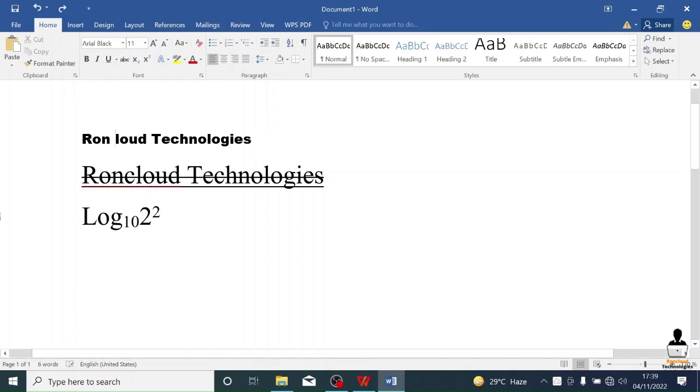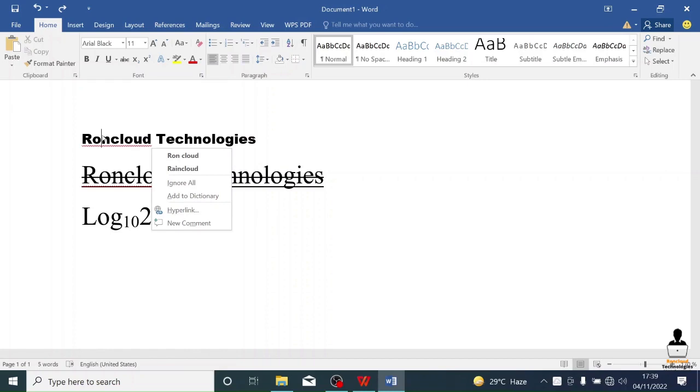If I press Ctrl Z to undo all what I've done, one thing you will see is, as it's showing red line, if I right click on it, you can see that they are giving me suggestions. Either I space it out or I put rain cloud. It's now my choice. But if what I want is still that same thing, I can ignore it by simply saying ignore. Or I add it to the dictionary. If I click this add to dictionary, it will automatically add the word to the dictionary and it will no longer give me that error again.